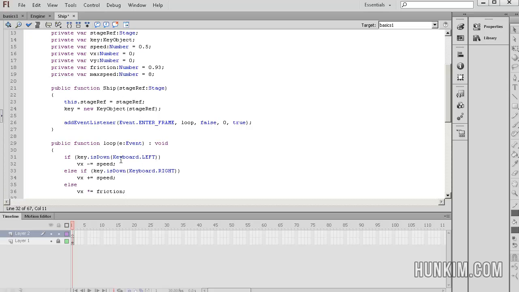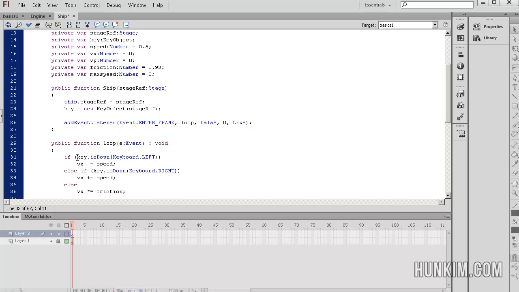Remember that this loop function is being called every single frame, so every single frame is going to keep on checking to see if your left key is down. So if you keep on holding a certain key direction, then we're going to keep on affecting the x's velocity.